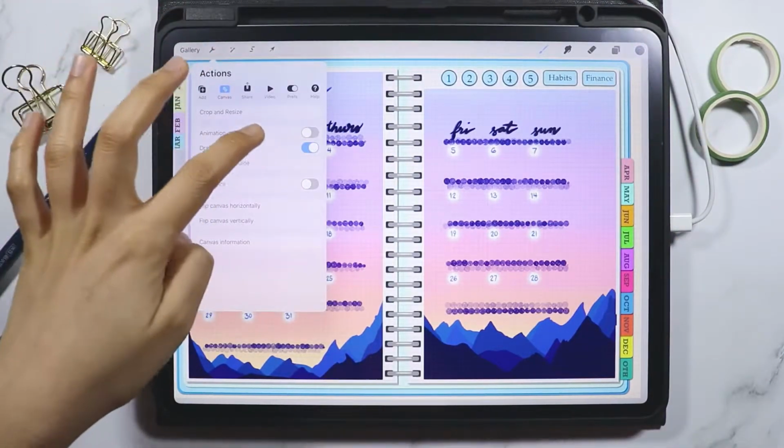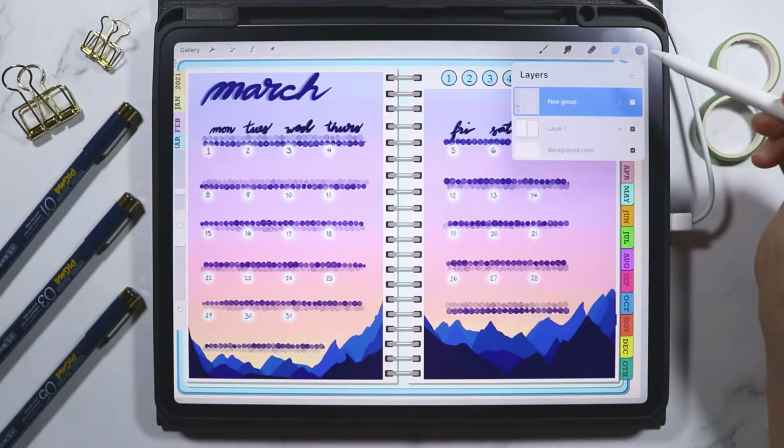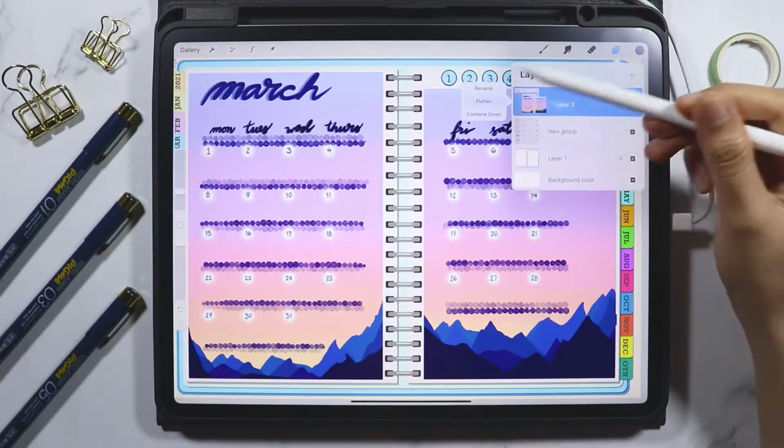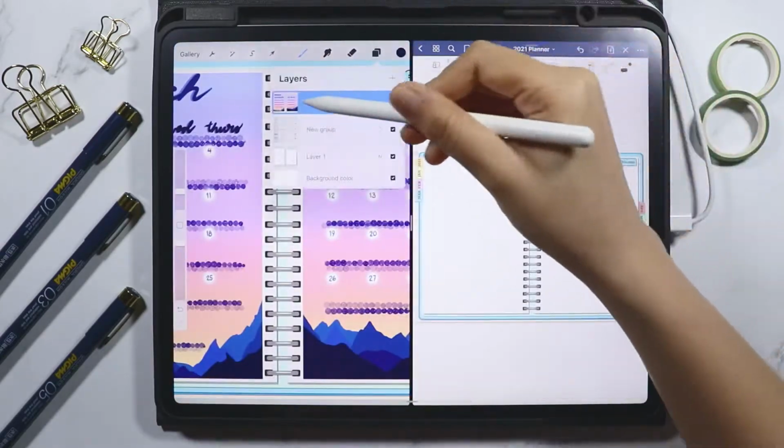Since the design is now done, I am just going to group all of the elements again and duplicate the group. Then flatten the duplicate and drag the layer to the GoodNotes app while in a split screen view.